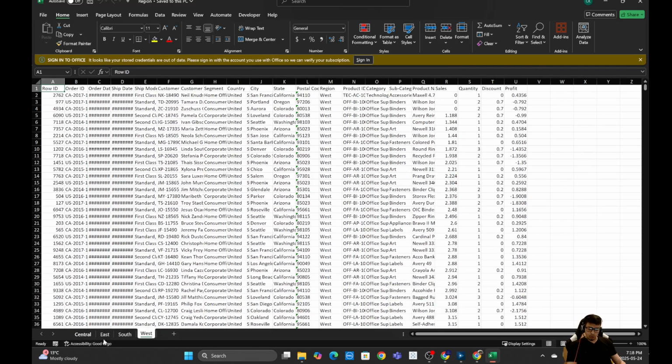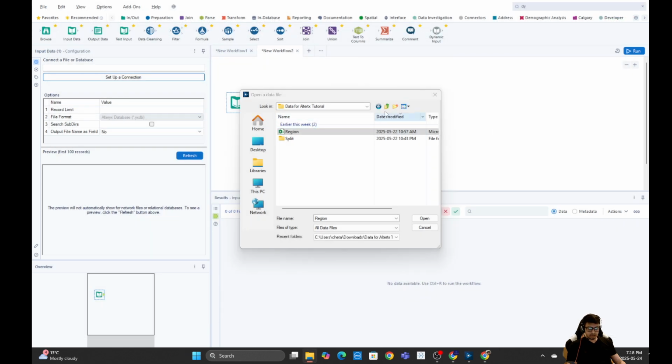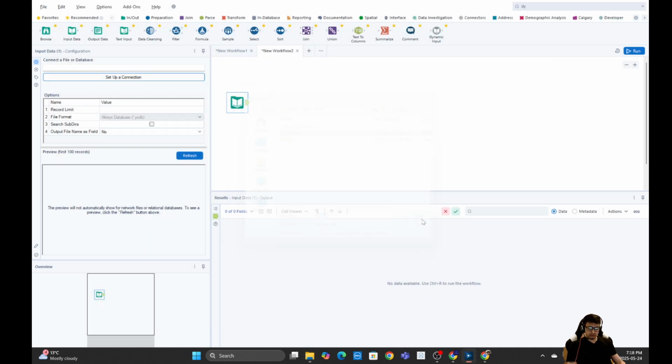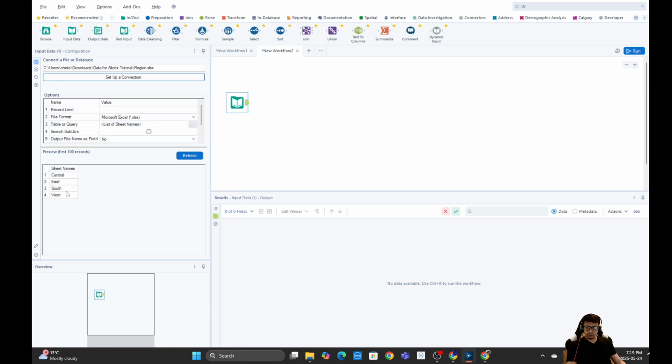Now we need to read all the tabs together as one single data set. So let's go ahead and select region. As you can see, we have all the tabs available here, but in the first step we can only select one. As you can see here, we can import only the sheet names from here, so it'll import all the sheet names, all the tabs that are available within the Excel file. Click on OK. As you can see, we are able to get all the tabs.